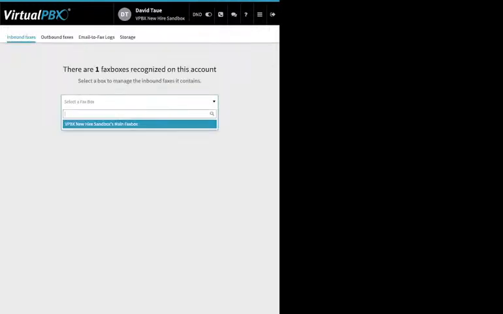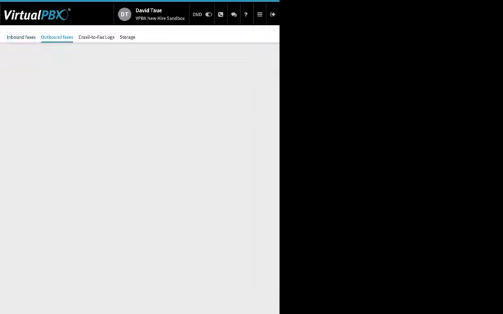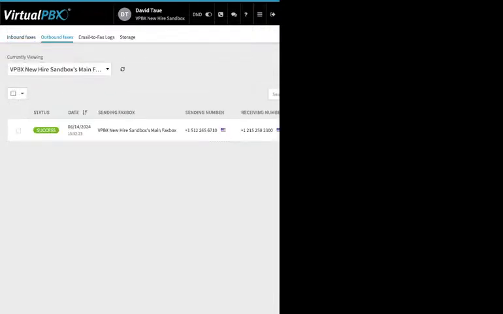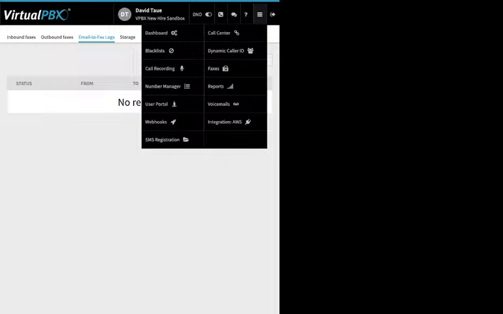Faxes, this is your fax manager, so you can get to any fax box on the account. You can see your inbound faxes, then go to your outbound faxes, and then the email to fax logs in case the system had a problem processing a request. Reports: this opens a new tab and takes you to the advanced reporting page. In the show notes, look at the advanced reporting demo, and that will explain more about this feature. It is an add-on. It basically lets you create your own custom reports.